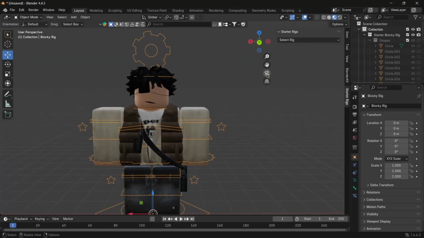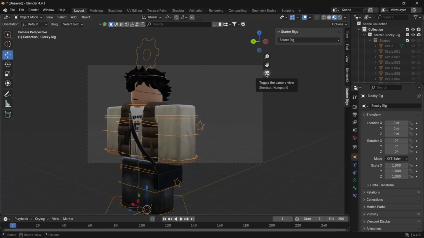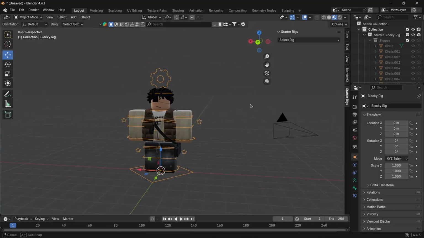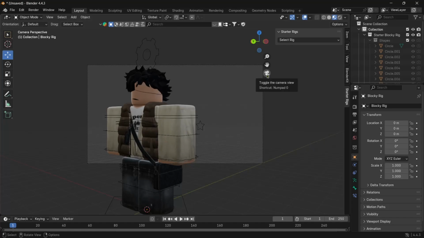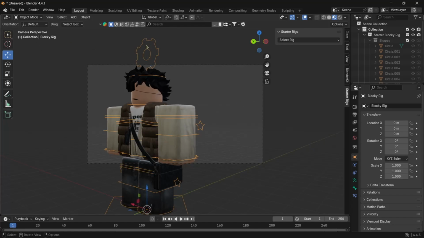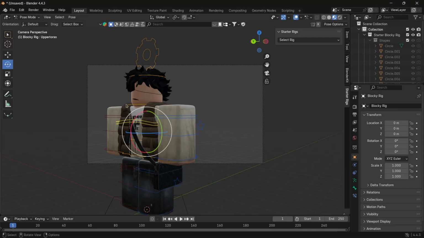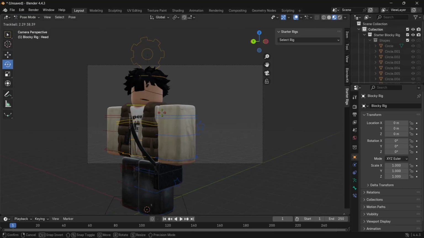Now I like to look in my camera every time I do posing, because from this viewpoint, we're not gonna get much information of what we're actually seeing in our finished product. So I always like to work in the camera viewport. So you want to hit this cog rig up here, and again we want to go back into that pose mode. This allows us to move all of our bones freely without messing anything up.